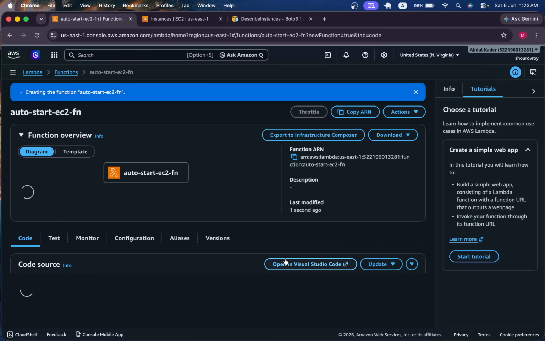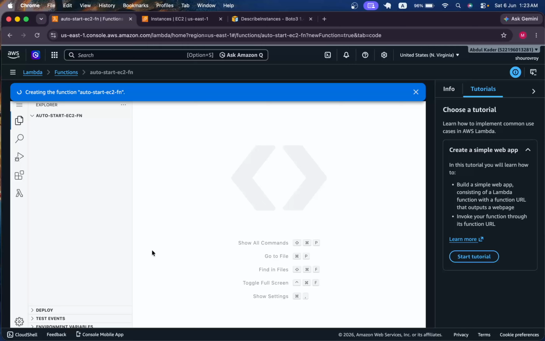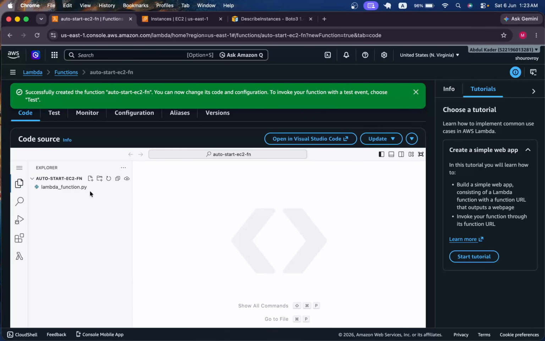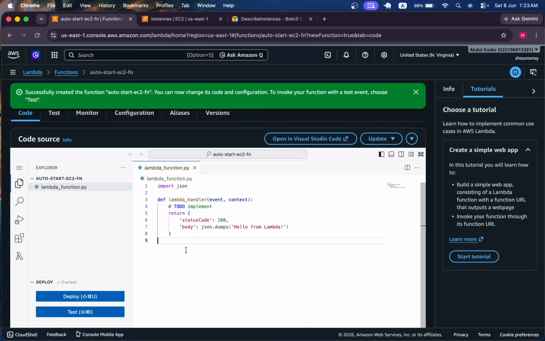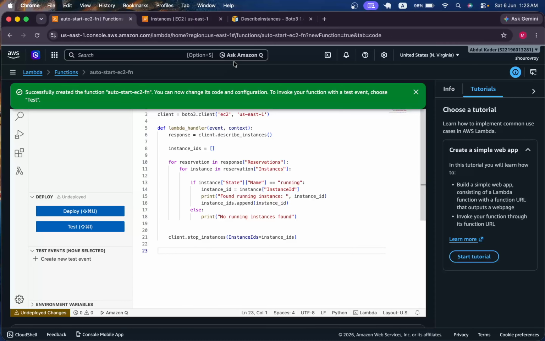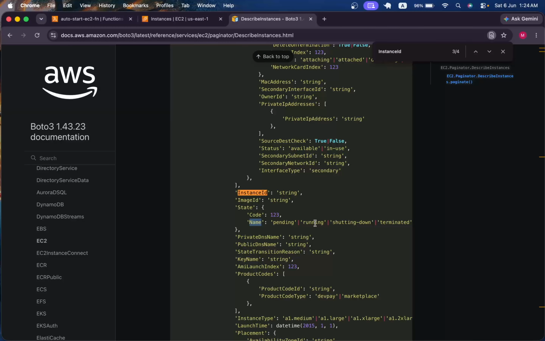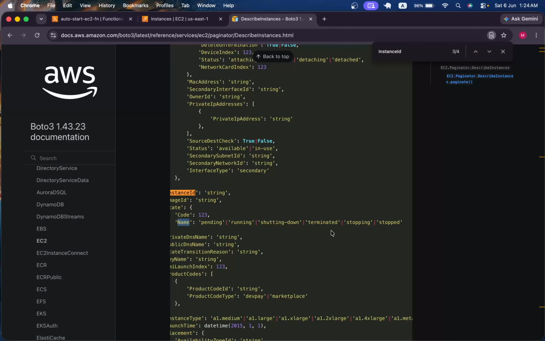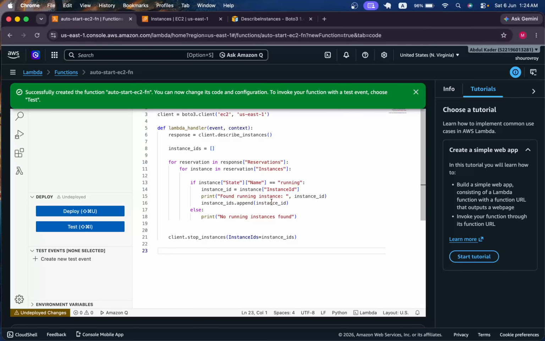It's taking a little bit of time. Now let's come here in the code, and I'm going to update this code with our previous one. And now let's come here, and whenever the, let's come here.